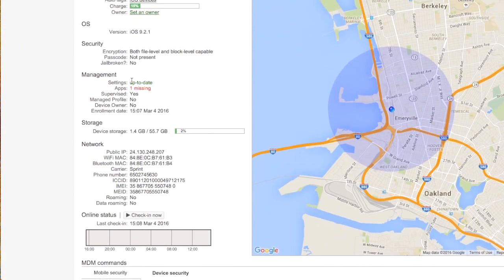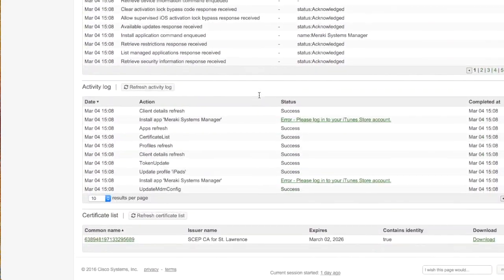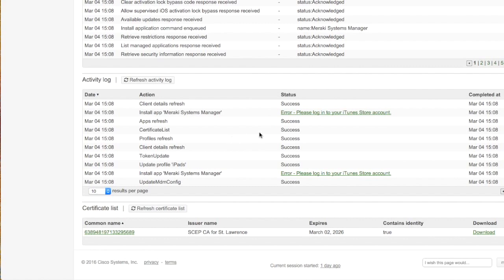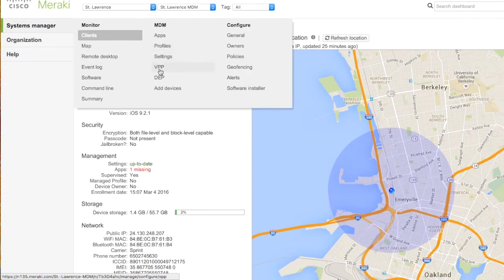Meraki has great tools here. I can see that my settings are up to date. I can see how many apps I still have to install. I can see all of the restrictions in effect on this iPad. Lots of information here. And here we go. This is telling me to log into your iTunes Store account. So I made a little mistake. I'm going to fix that up right now, and I'm going to show you how I do that.